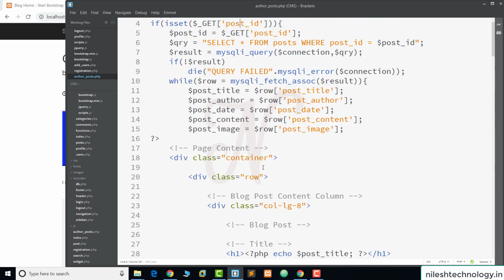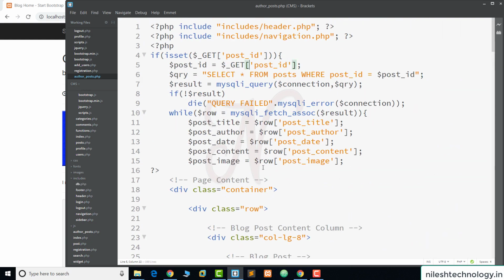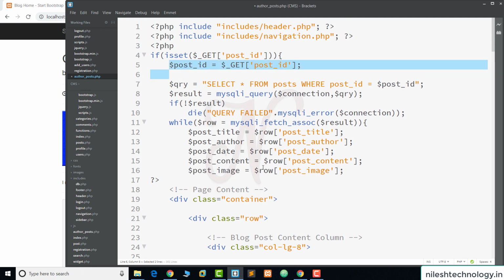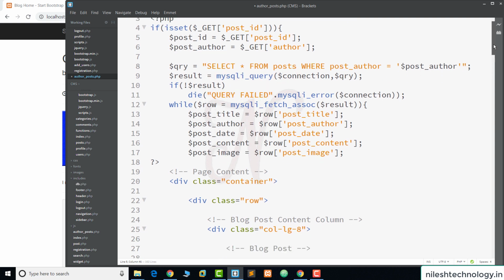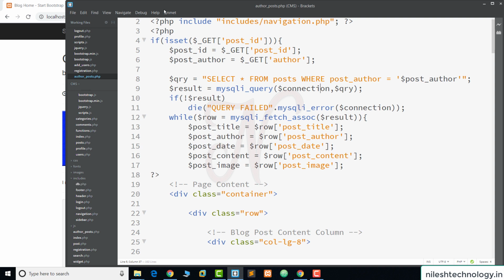We go to the top of this page. This is my post ID, and we add one more variable here, post_author. This is the author, and we change the condition to where post_author equal to post_author, and we add single quotes because this variable is of varchar type in the database. Single quotes are compulsory. See here, this is my code. Save these changes and we test here.